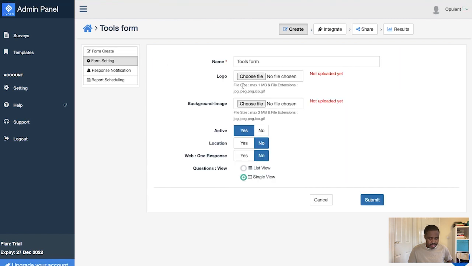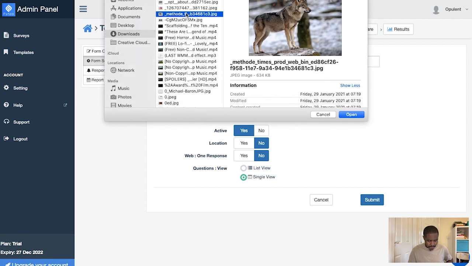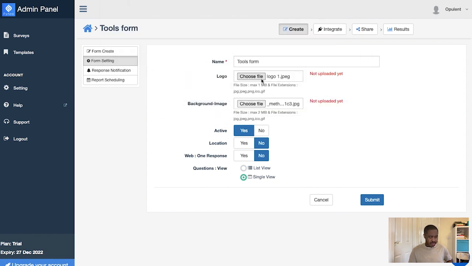Go to form settings as well, and choose a logo for our form, a background image if you want to as well. We can choose a logo here. Got this logo and background image right here. Choose that as well. So got our logo and a wolf as well.